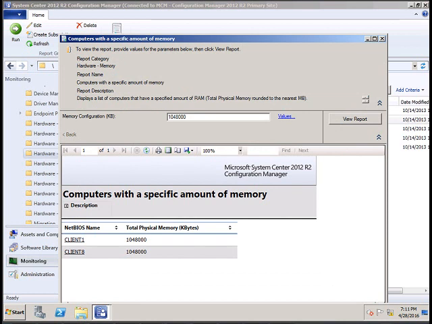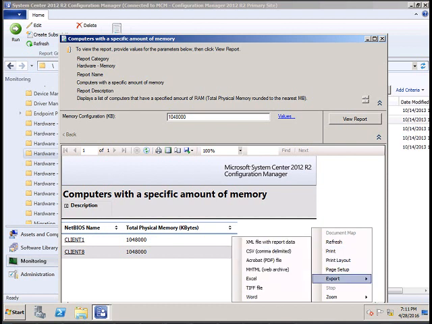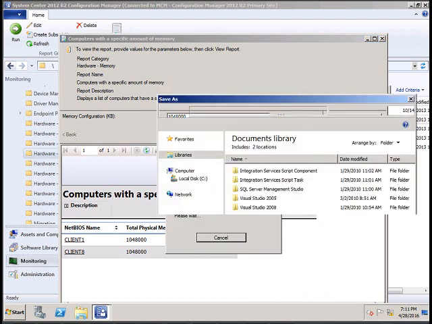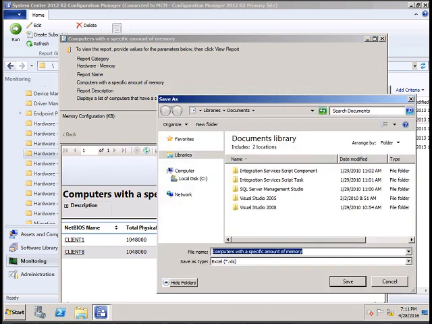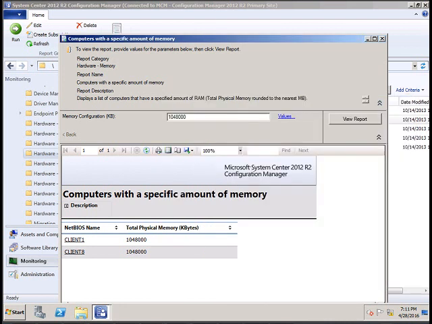To export the report, you just have to right click on the report, click export, and there are multiple options to export. I usually prefer PDF or Excel. Excel is more useful because the data is editable, but if you want to give it to the top management or a third party, you can use PDF.